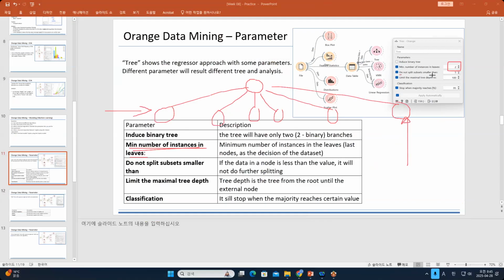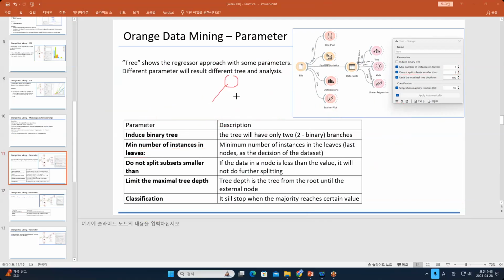Do not split subset smaller than 5. If there are already 5 instances in this node, then limit the maximum tree depth to 100. So tree depth means if we have the tree like this one, then the depth is 1. If we have like this one, then the depth is 2.